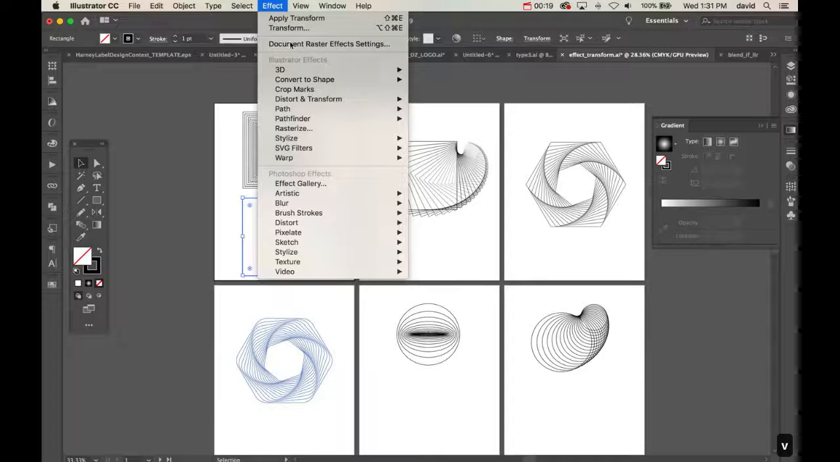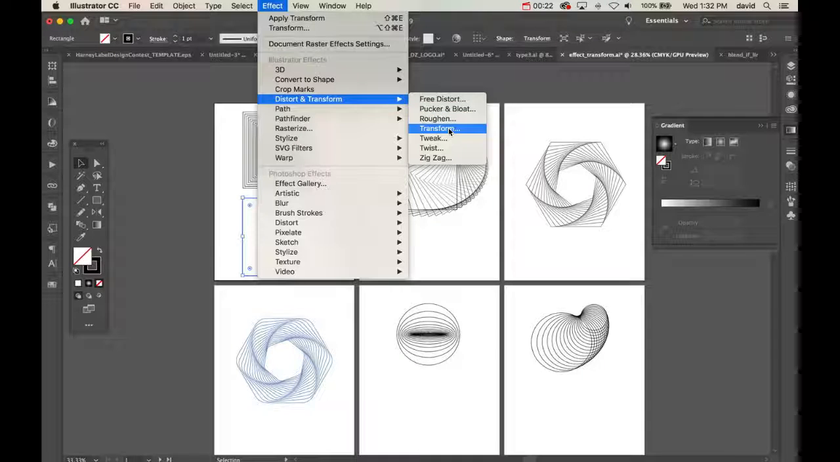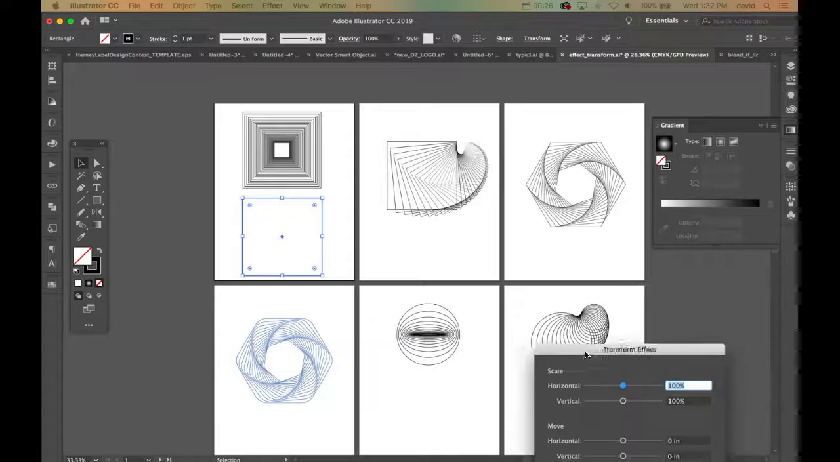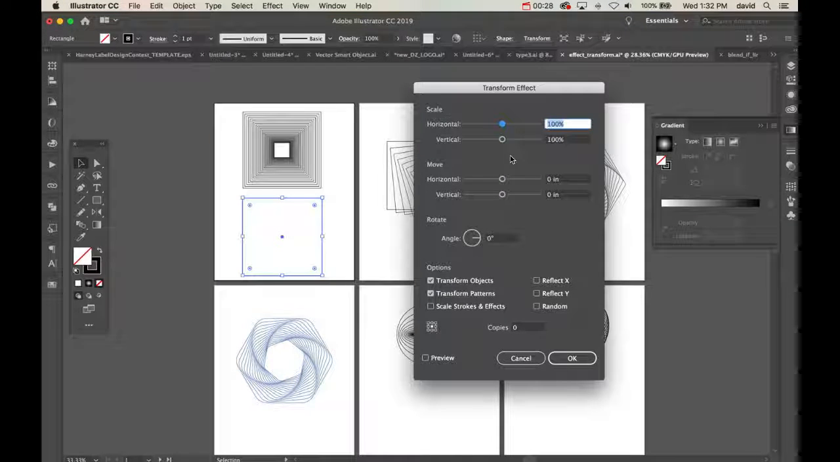I'm going to go into Effect, Distort and Transform, and Transform. And here's my transform effect. Click on preview so I can see what's happening. I'm going to say, you know what, let's go 95 in and 95 in.